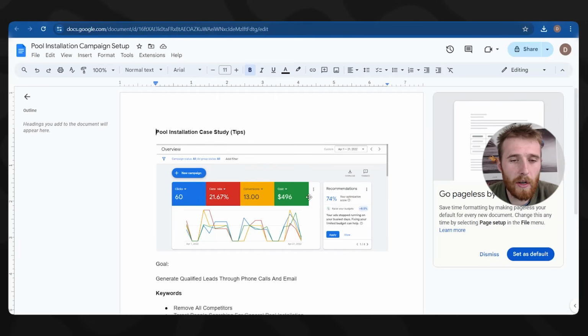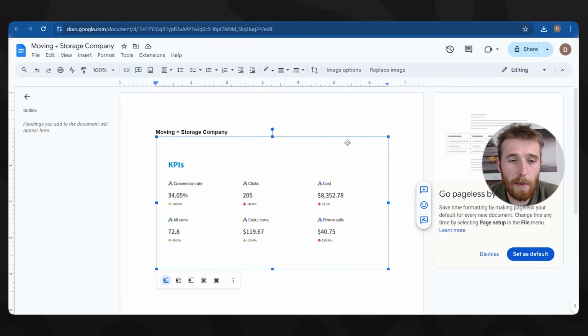The next campaign here is a pool installation campaign. We were able to achieve a 21% conversion rate, and this is in 2022. The next one is a moving campaign.